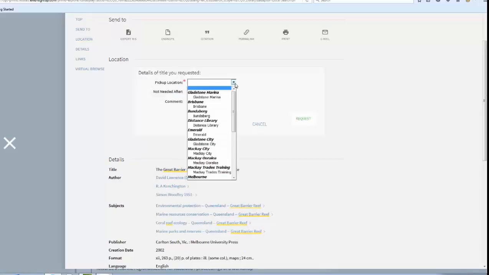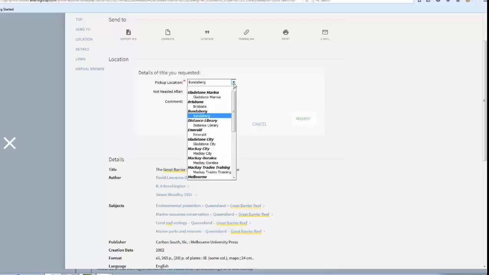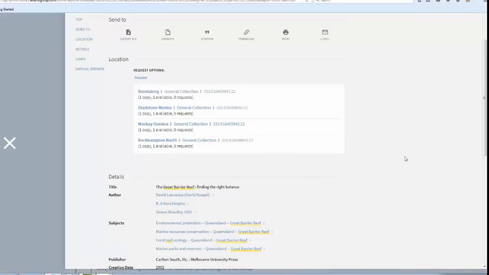I tell the system which campus I'd like to pick up this book. Okay. And if my assignment's due in 2 weeks, then, you know, I can say, well, I really don't need this book past the end of December, for example. And then I just hit the request button, and that request will go off to the library that has the book, and I'll get an email to say when the book has arrived at my campus. If you are studying externally, then you can choose the personal delivery option. Okay. And your home address will be where we mail the book to.